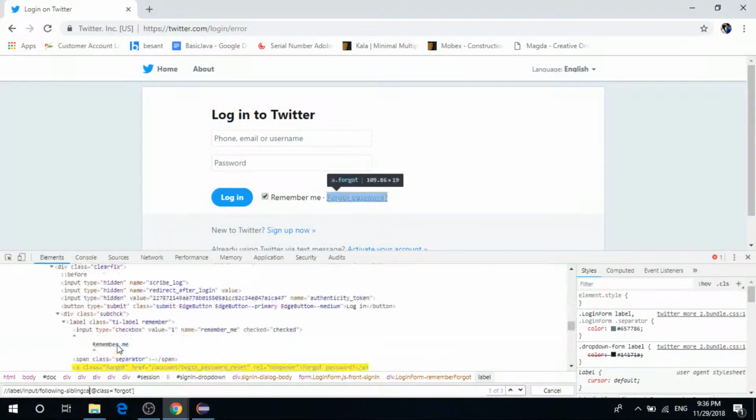You got it? This is what the combination of different conditions. Okay, double slash label, slash input, slash following-sibling. Following-sibling is nothing but the same level element, the sibling element, you can say. So here if you want to use following, you can use following as well. I'll show you that as well.